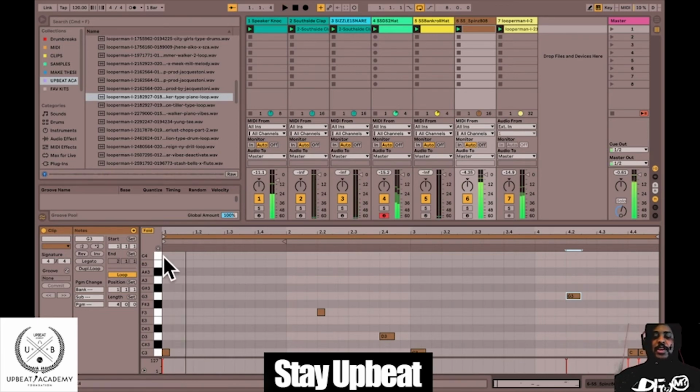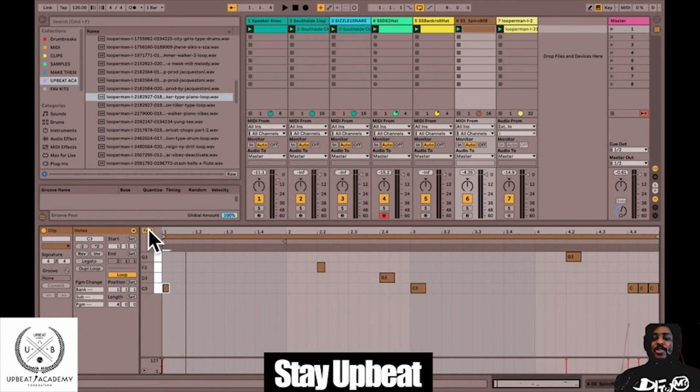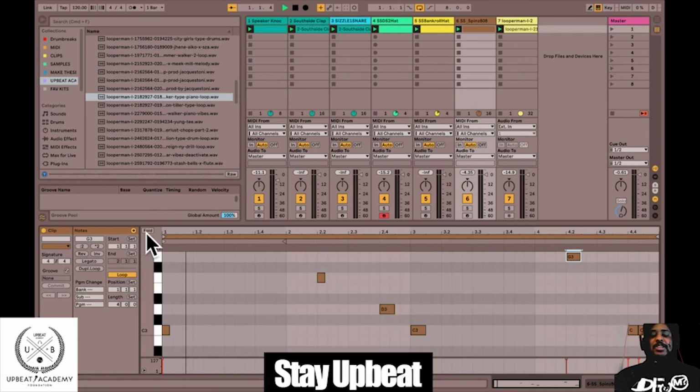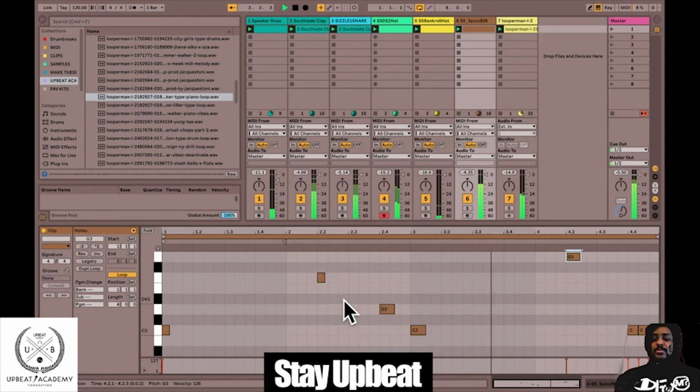So if you notice, the bass, look how many different notes I'm putting in here. I'm going from C, then I'm going, let's fold this so you can see, from C to F to D to G and then back to C. And the reason I'm doing that is because I want my bass to cover different melodic areas. All right, there we go.